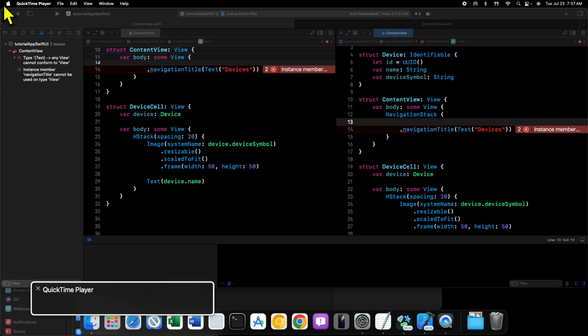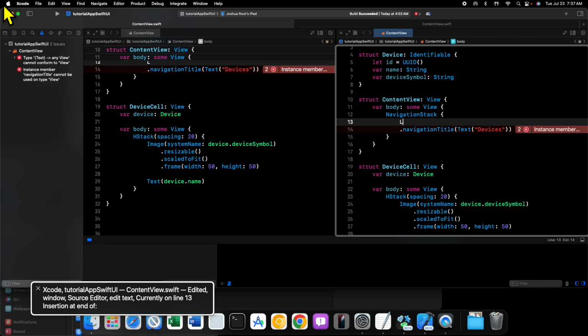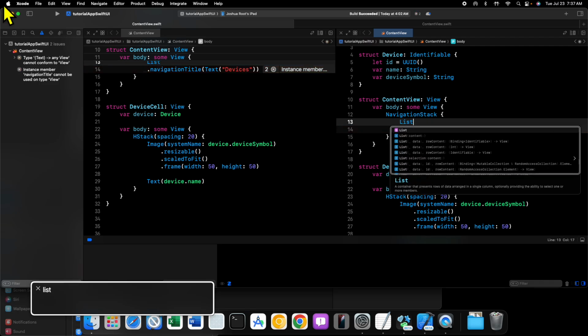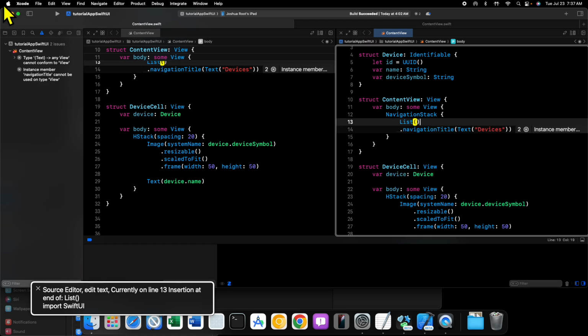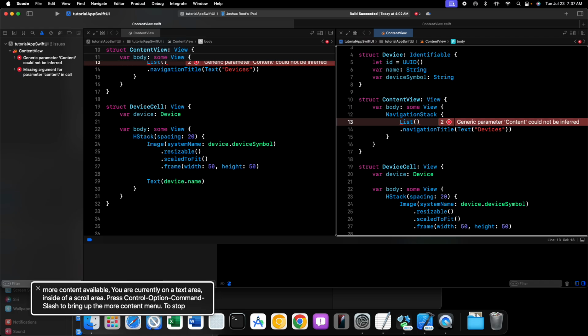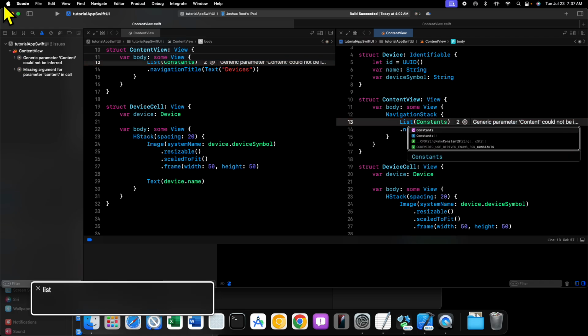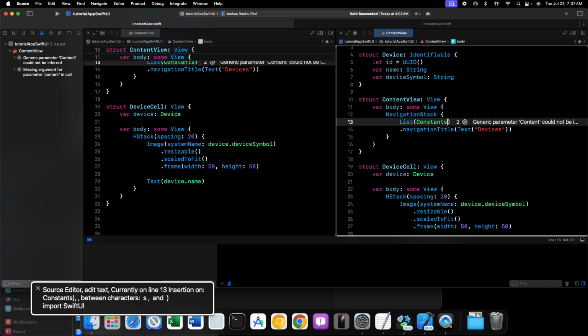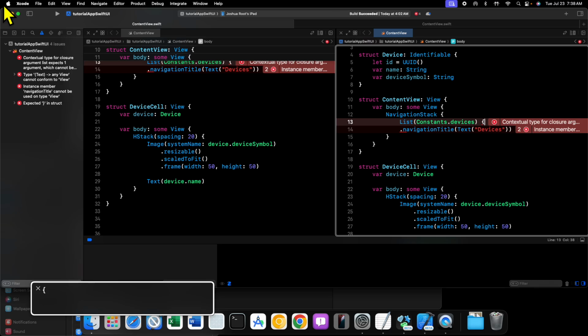All right, so in a navigation stack or inside of the body of your content view, we're going to create our list. Let's go into Xcode, and we'll say capital LIST, and then open up some parentheses, and then give it your data. So Constants.devices, and then we have our opening curly brace for our closure.